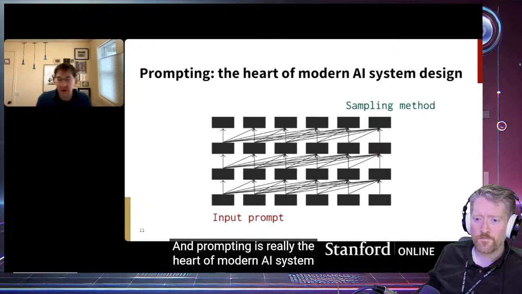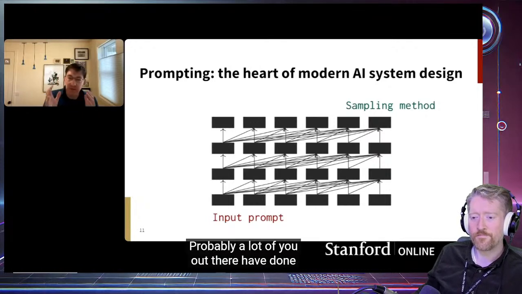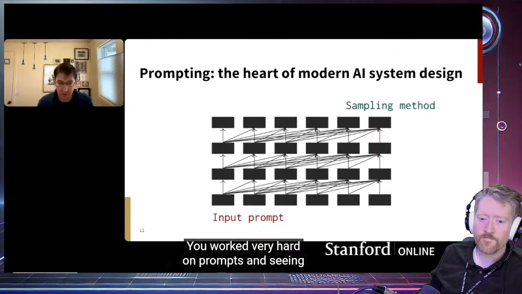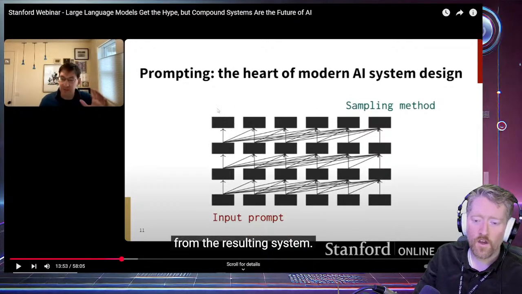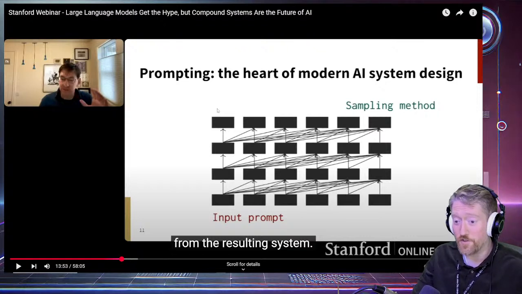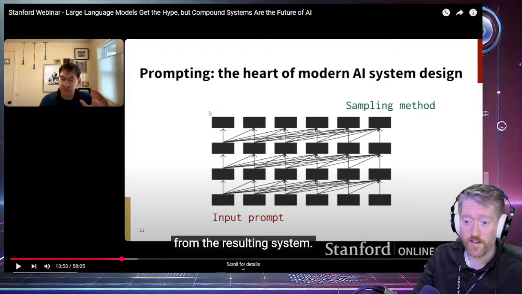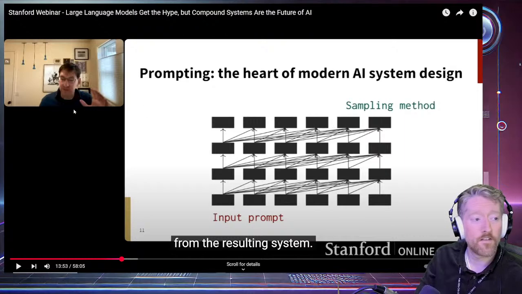And prompting is really the heart of modern AI system development. Probably a lot of you out there have done a lot of prompt engineering. You worked very hard on prompts and seen that you can get complex and interesting behaviors from the resulting system. Go back to the first stream we did late last month, and there's a whole prompt engineering PDF walkthrough that you can look at.